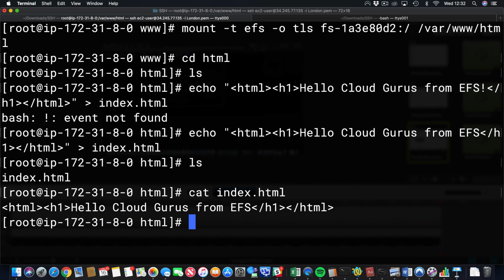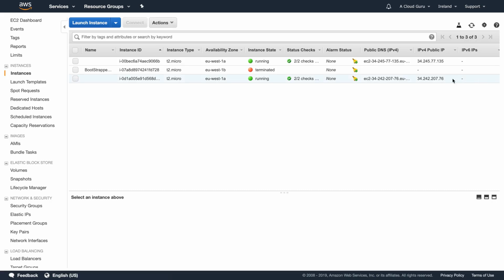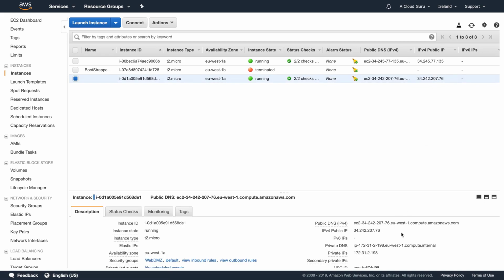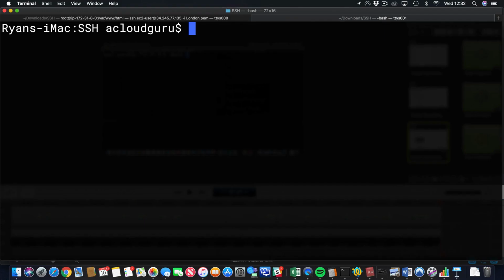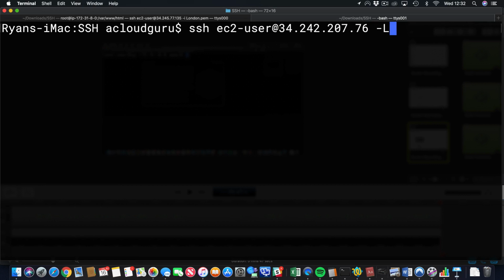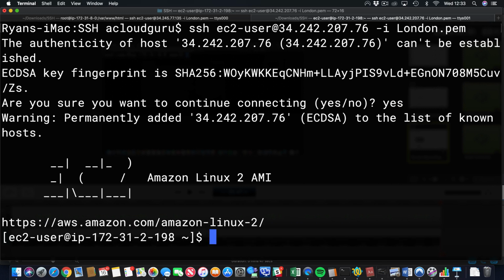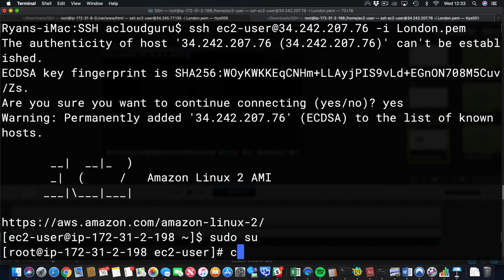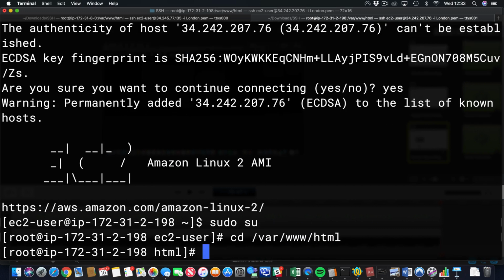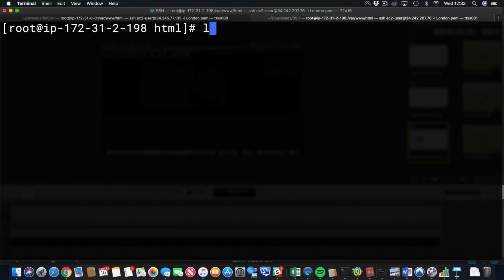So the next thing we're going to do is go over to our second EC2 instance. So I'm just going to grab the public IP address of my second EC2 instance. Okay, so I'm in my second EC2 instance. All I need to do is type ssh ec2-user, and then I'm going to use my -i and then london.pem. And I'm going to go ahead and connect in. I'm going to elevate my privileges to root, and I'm going to go over to my /var/www/html directory. And you can see that that is there now. Just going to clear the screen. Now, if I type in ls in here, you can see that that directory is empty.